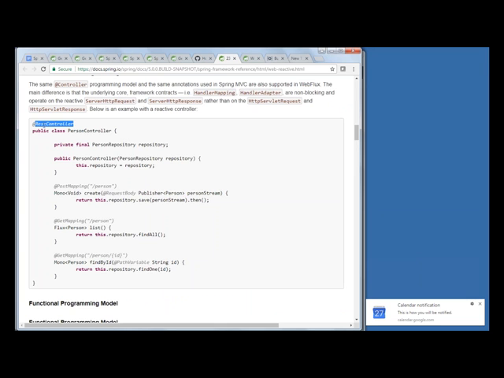Here's a REST controller using the same annotations. Here's my controller. I was dependent on that person repository. If they ask for a person, we're going to want to go ahead and get a person. Sorry, this was a post of a person rather, to create. Here's a get mapping of a person. Now, this went to the person endpoint, so that's actually the list.